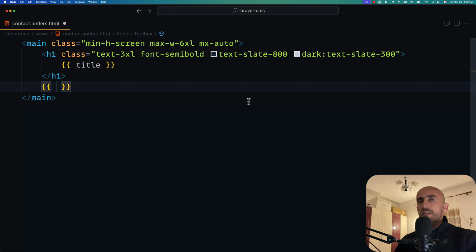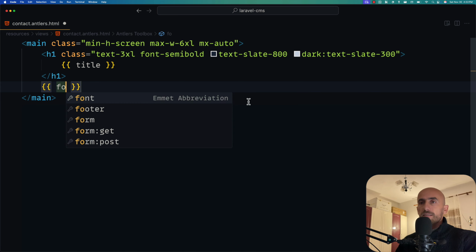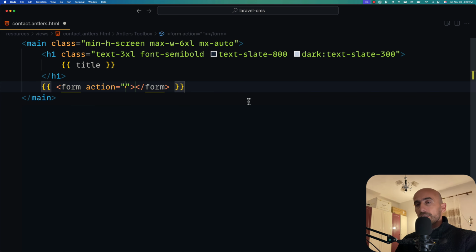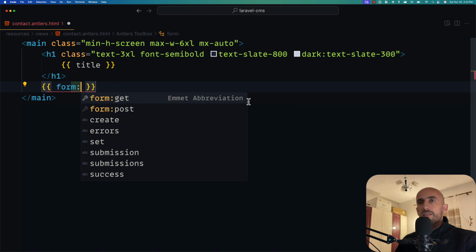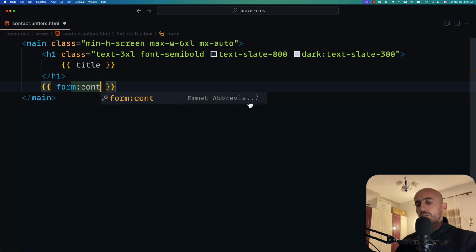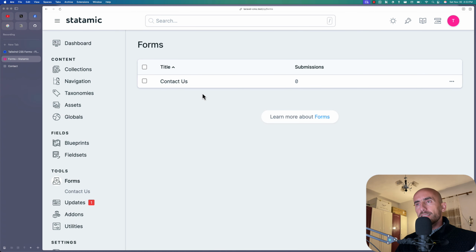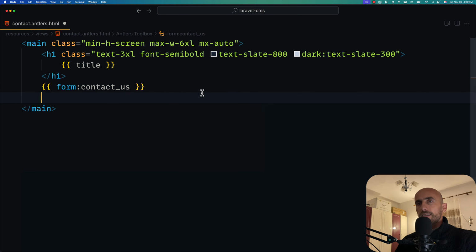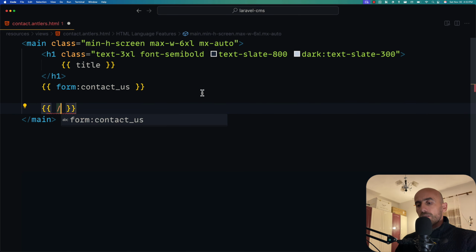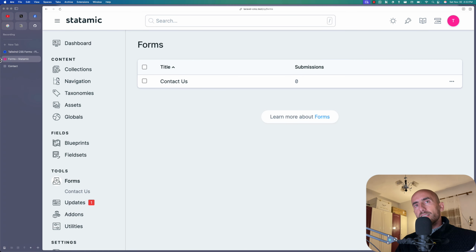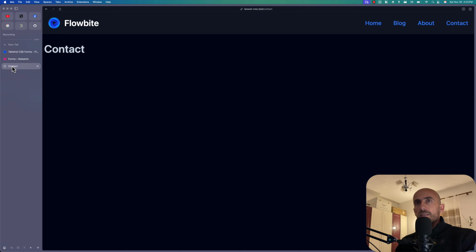And with Statamic, for everything we have tags, and the tag name for the form is, you guessed it, form, like this. And then the name of the form, or the handle of the form, which in this case is contact us. Okay, we created the form contact us, and the handle is contact us, and then I want also to close the form. But if I go back here, nothing is changed.